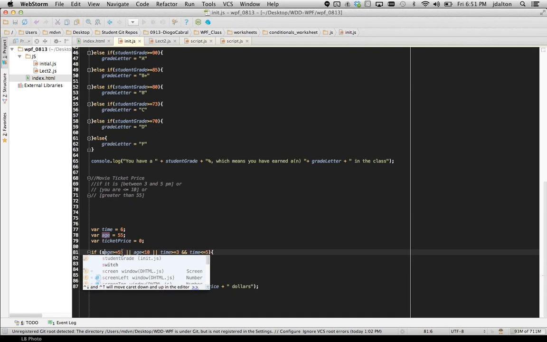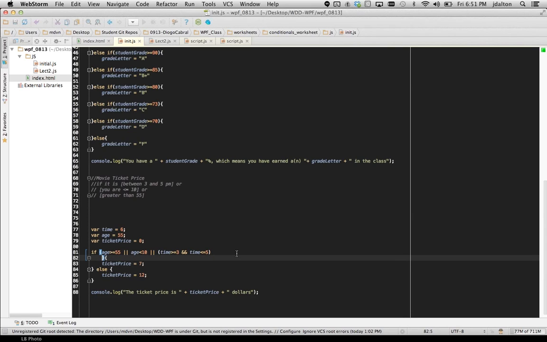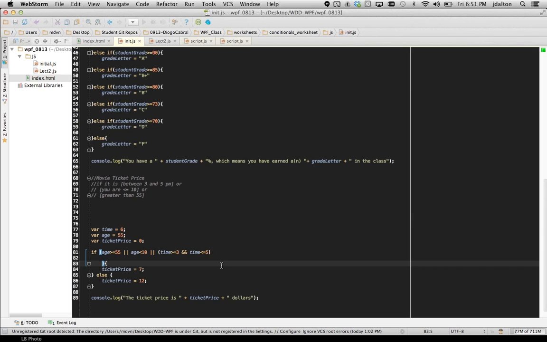So if the age is 55, or the age is 10, or the time is greater than, so this is the thing that's interesting. You want it to be greater than that, less than that. What we're doing here is encapsulating this section and saying that all of that needs to be true at the same time. So it needs to be greater than 3 and less than 5. And if we want to be pedantic or enumerate it out completely clearly, really we can use military time.